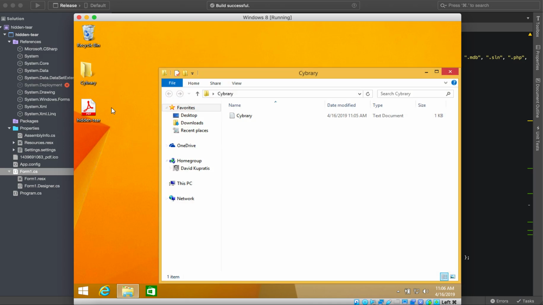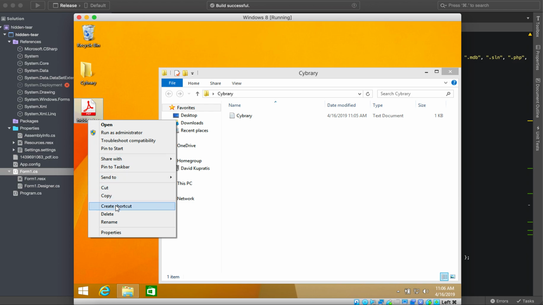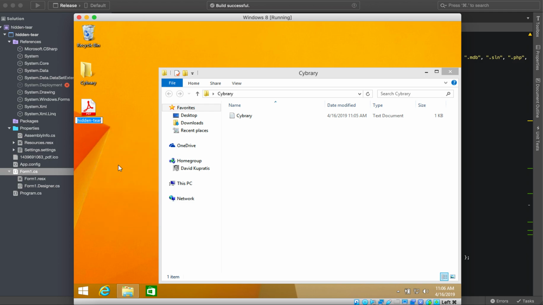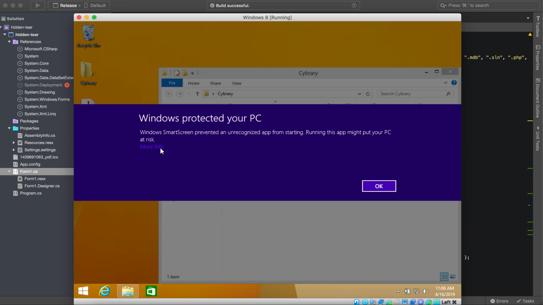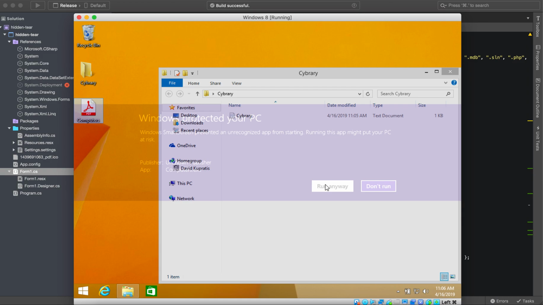So I'm going to go ahead and open the hidden tier. Obviously, this would be labeled something different, such as, let's go ahead and do this right now, we'll rename this to, let's just say, computers. Okay, so we'll go ahead and simply click this. Now, of course, Windows is protected. Let's just say we run it anyway.